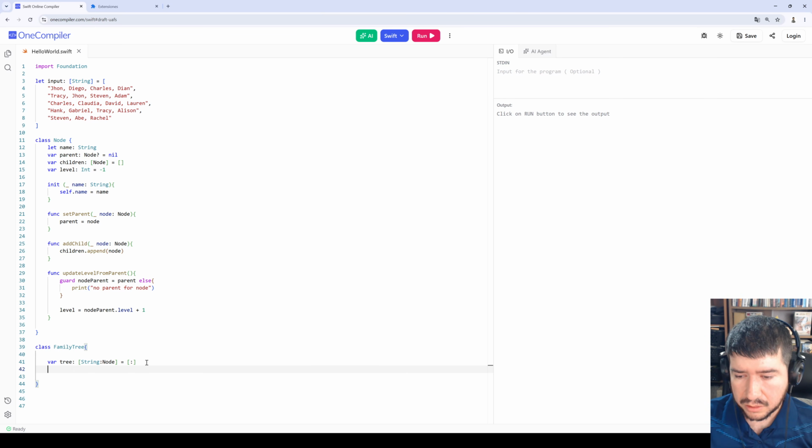And what else? We have the dictionary, we have the nodes, we have everything.